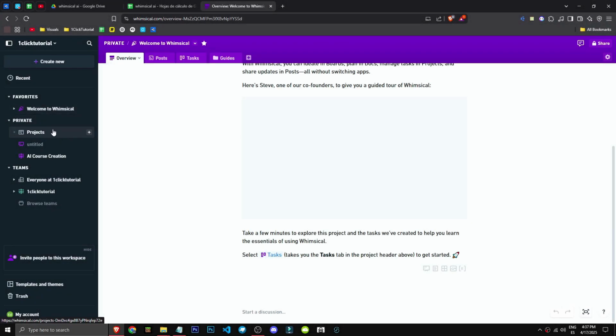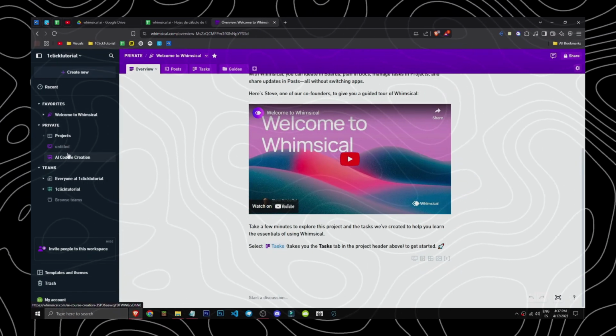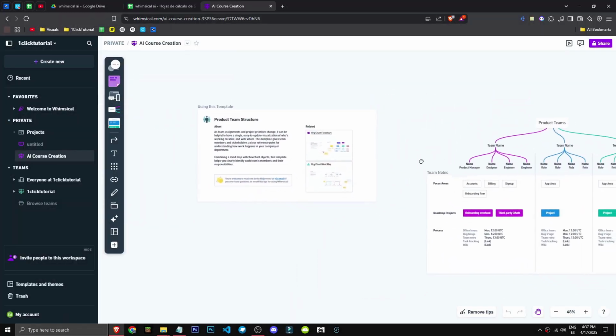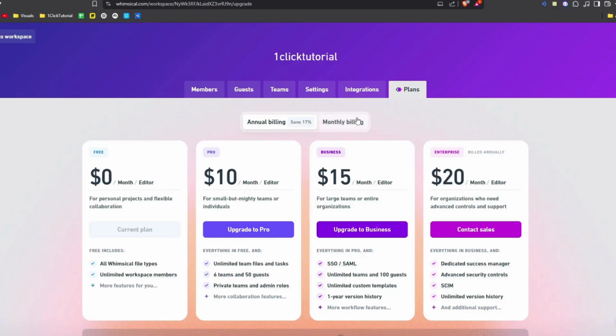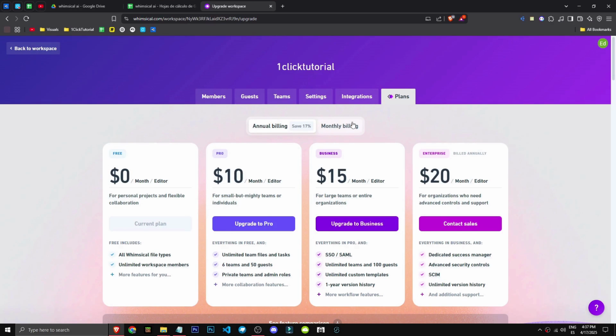Alright, we've been checking out the Whimsical AI tool. I think it's a pretty good tool. I really like how it looks and how the AI integration works. So let's click on upgrade plan. Let's check out the pricing plans. Usually paid plans in mind mapping tools are cheaper.